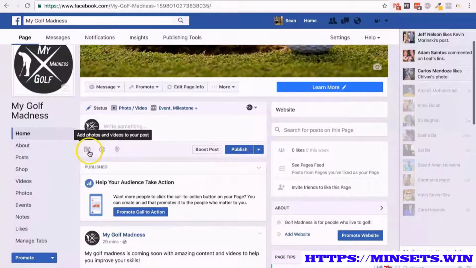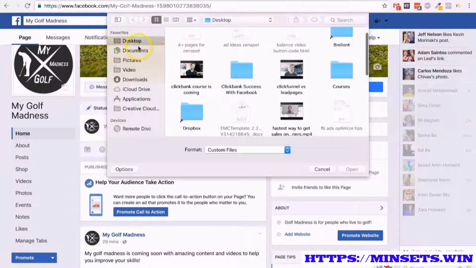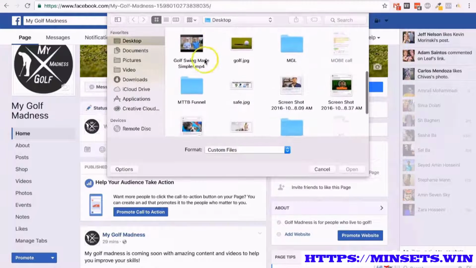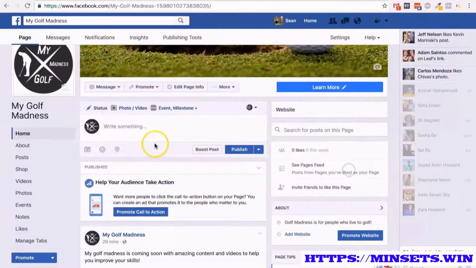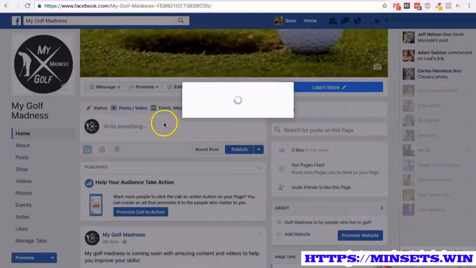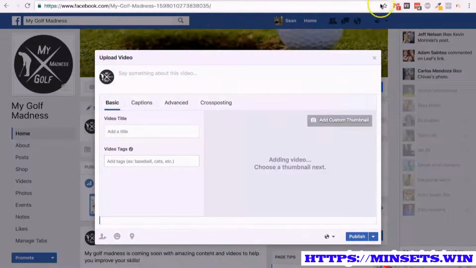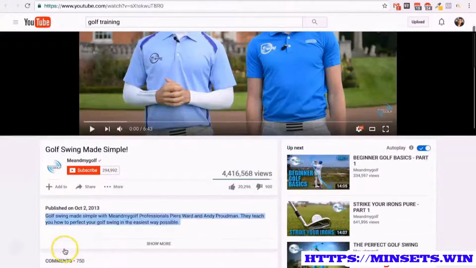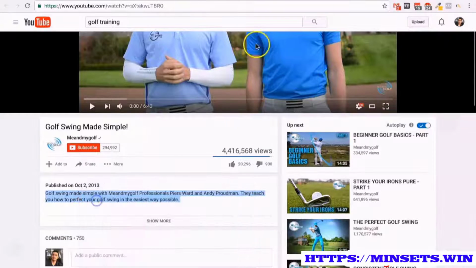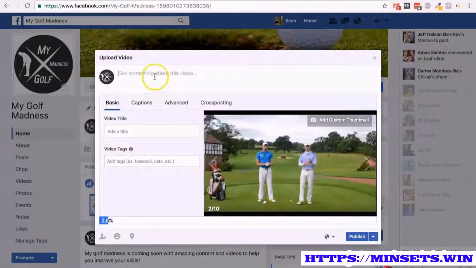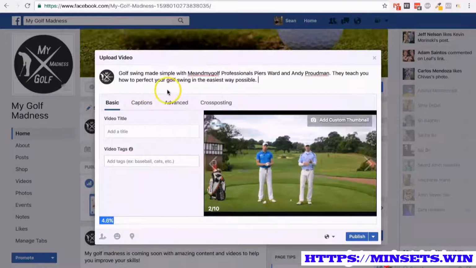What I'm going to do is I'm just going to click on add photos. Let's go back to desktop. Hopefully there you go, that's the video. It's open and it's going to upload my video. Okay, so that's how it's going to upload it. Let's get the description from here. Let's go back here and paste this guy. Didn't do that. There you go.